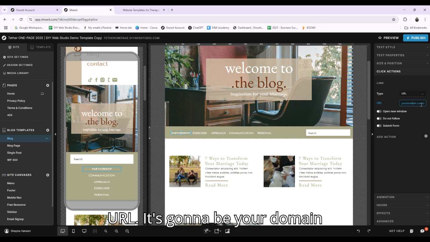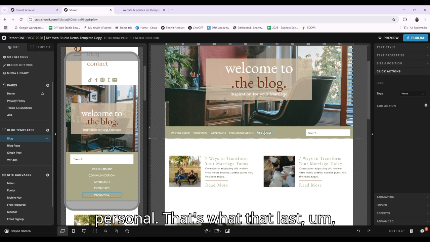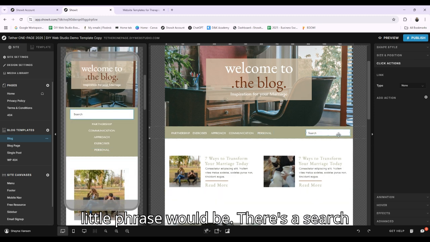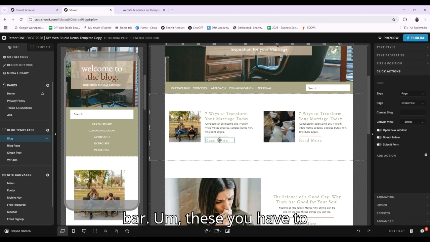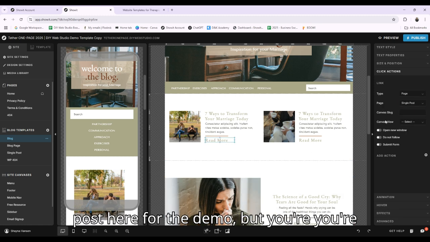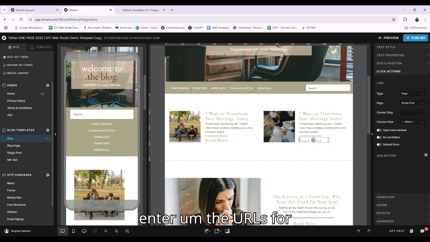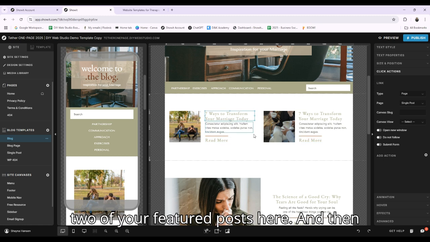It's going to be your domain /category/your category slug. What it means by your category slug is if it's partnership, exercises, approach, communication, or personal. That's what that last little phrase would be. There's a search bar. These you have to manually come in and enter. I put single post here for the demo, but you're going to have to come in and manually enter the URLs for 2 of your featured posts here.